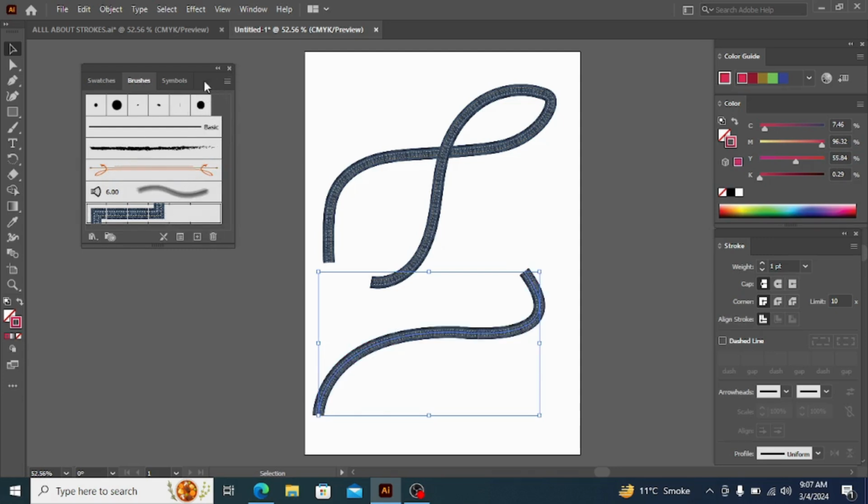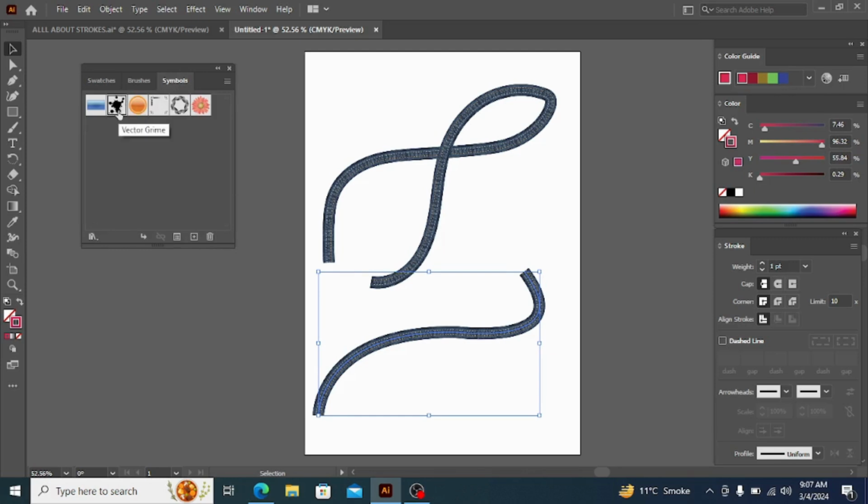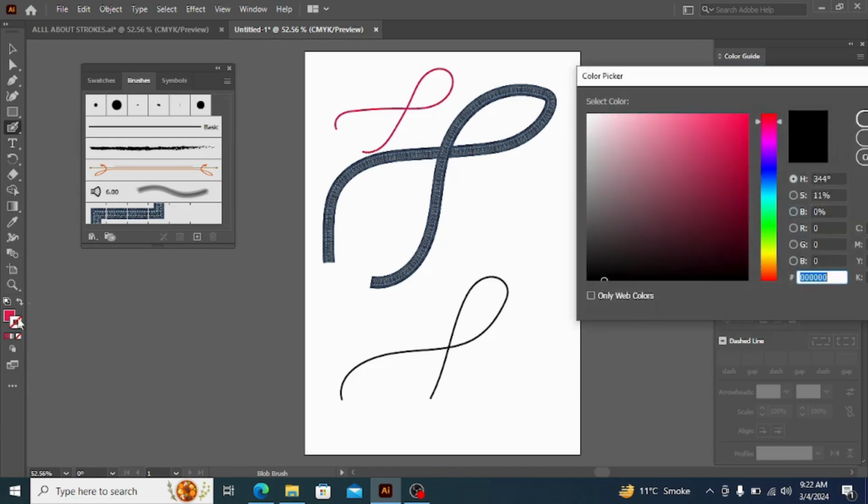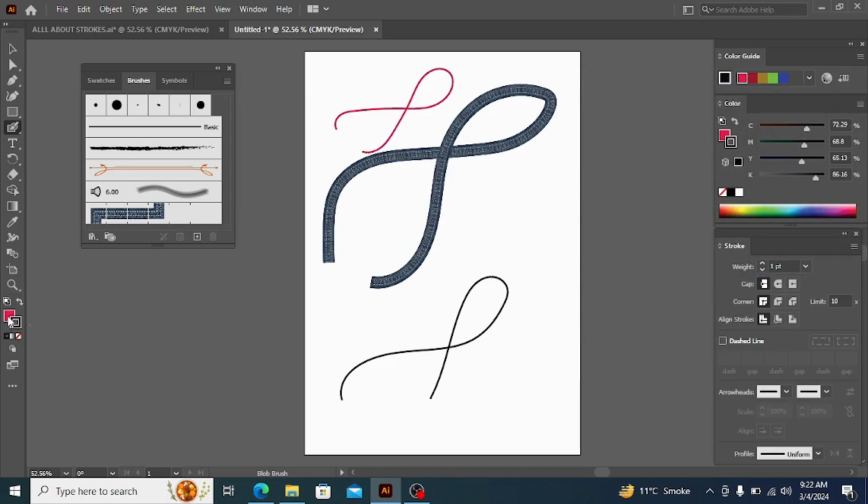You can see basically guys, this is the blob brush tool, and if I make any brush stroke, this is basically the fill. If I set the stroke to black, you can see this is red, this is basically the fill, but the paintbrush tool was basically the stroke.